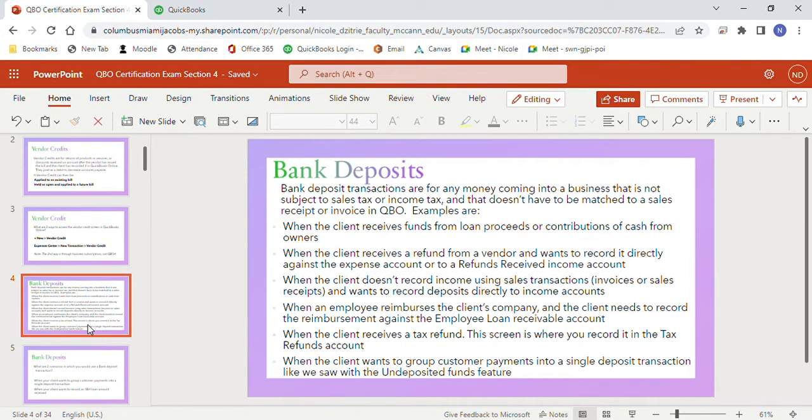Bank deposits. Bank deposit transactions are for any monies coming into a business that is not subject to sales tax or income tax, and that doesn't have to be matched to a sales receipt or invoice in QBO. Examples are the following. I have two questions preceding this and following this, and I do want to say that I would have all of these in your notes because there might be other questions out there that are phrased differently that might include one or more of these following items. So these are examples of when you would use bank deposits.